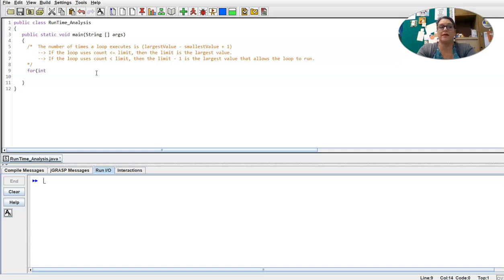So we're going to start with int count is equal to 3, and let's compare that count to 7. So we want count to be less than 7, and then we'll increment our count by ones. Okay, so system.out.println, and we'll just output a star followed by a space.